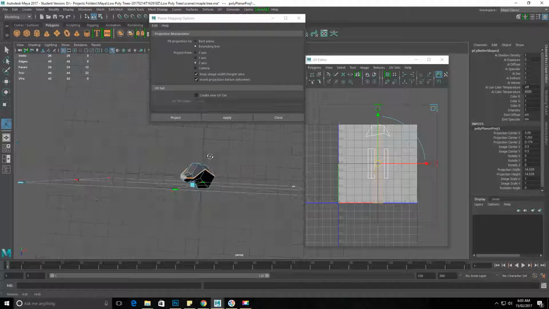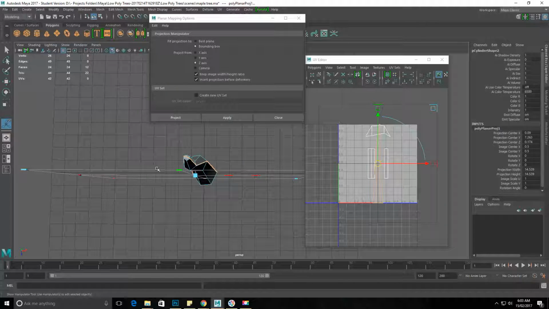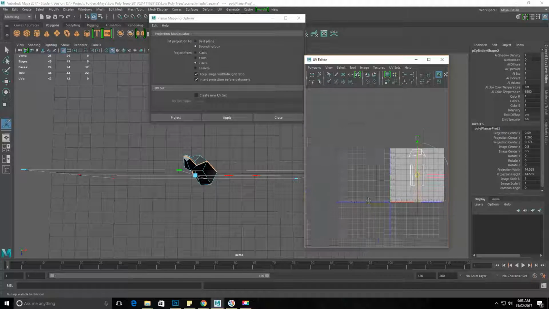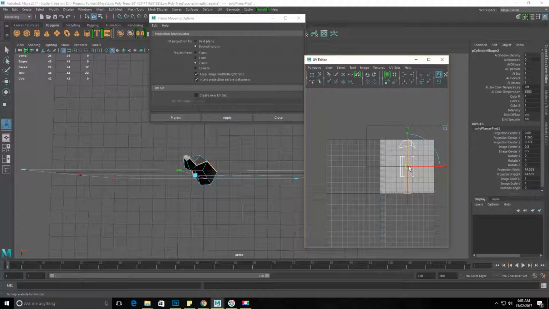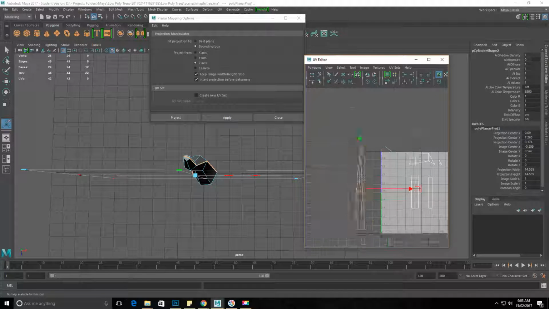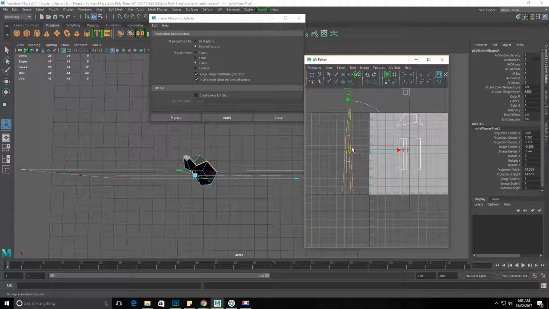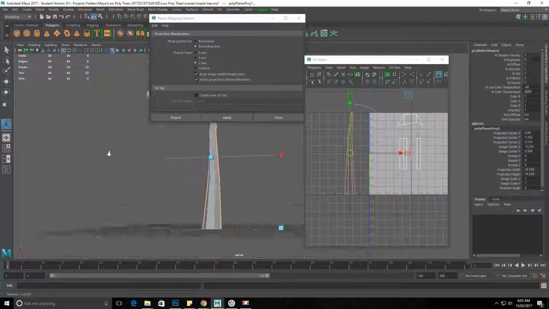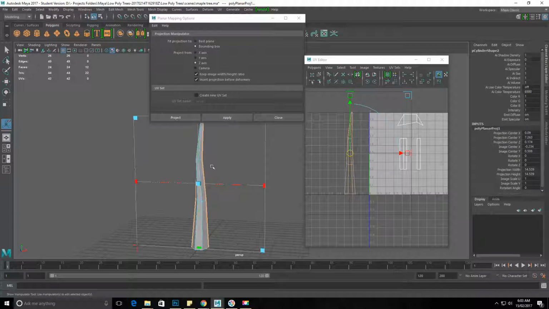One, this plane shows up in my Maya viewport, and two, in the UV viewport here, we now have a shape. Our UV shape looks a hell of a lot closer to what it looks like in 3D. A hell of a lot closer.